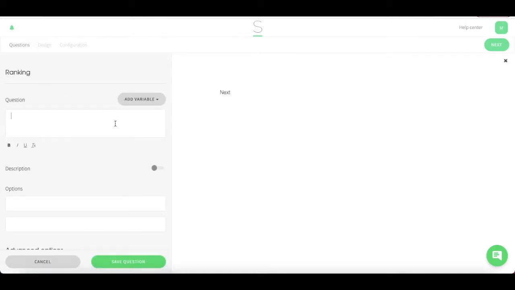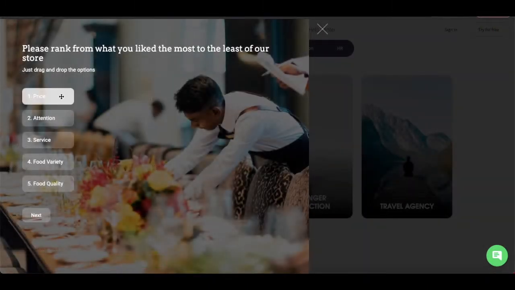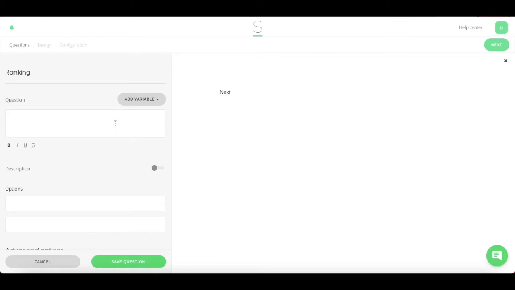These allow people to sort a list of options based upon their preferences using the drag and drop feature. It is an innovative and very useful type of question. Creating ranking questions is very simple and similar to multiple choice ones. Three sections must be completed in this type of question.